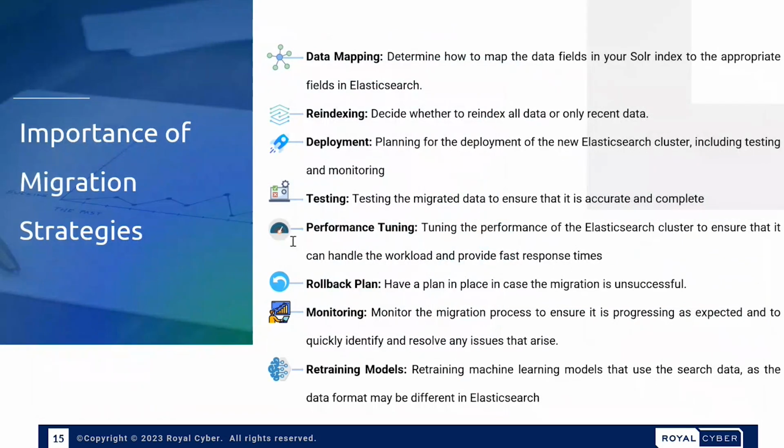Now let's discuss why it's important to have a good migration strategy in place. Migrating from Solr to Elasticsearch can be a complex process, and having a well-planned migration strategy is crucial to ensure a smooth transition. A migration strategy should take into account the current Solr environment, the desired Elasticsearch environment, and the data being migrated. This can include things like identifying which Solr cores or collections need to be migrated, how to handle differences in data mapping and analysis between the two systems, and how to handle any custom plugins or configurations.